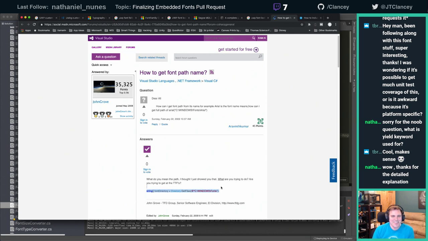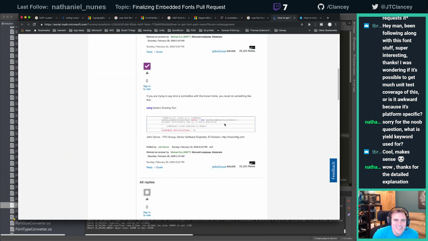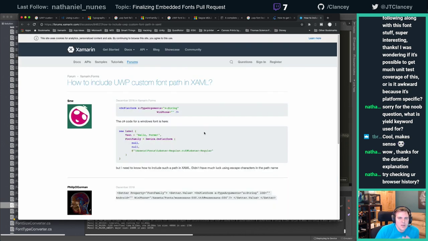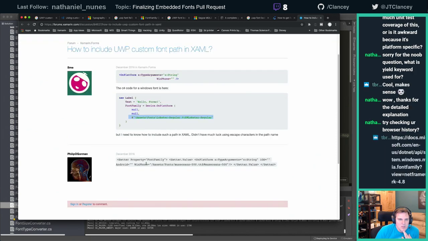They're saying, "Go look, that's ridiculous." Actually, they're saying that System.Drawing.Text has an installed font collection that could be useful. I should look at that for later. All right, so no, they're showing that. That totally works, but I know I can do a path.